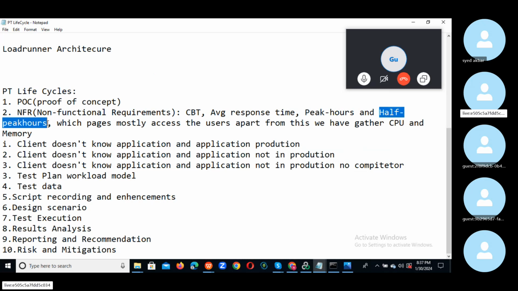Peak hours are nothing but what we can observe after 4 onwards, like after 5, evening to night, 10 or 11, when every user will be accessing the Facebook application. Those hours we can call peak hours. So we need to ask the client, in our application, what are the peak hours and what are the off peak hours. You need to ask. And which pages users access the most, you also need to ask.